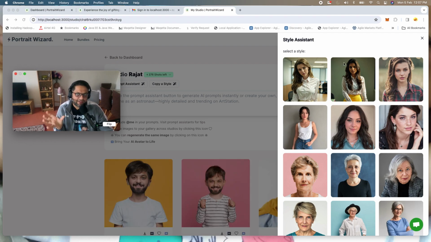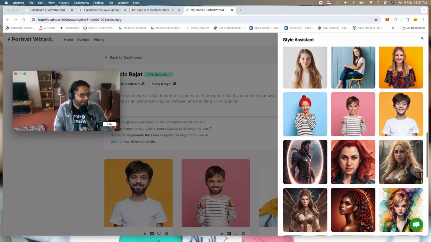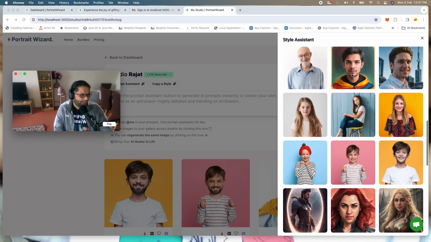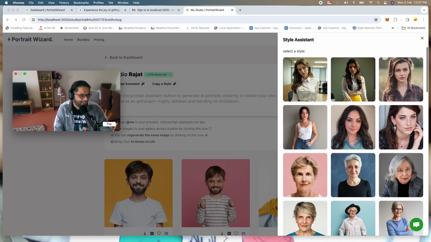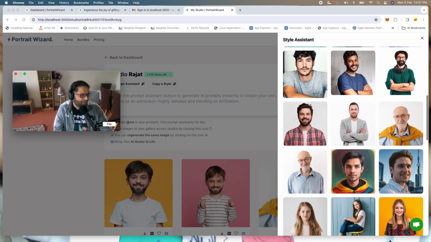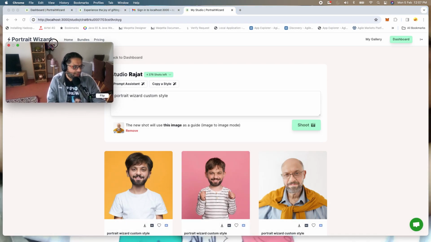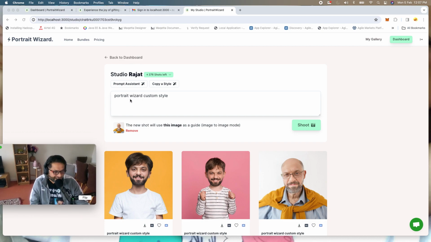Now, this is something I've recently developed to make it very, very simple to get your portrait out. I've put in various predefined styles, which are custom AI models that have been trained. The key thing is that you can select any of these, whether you're a man, woman, old person, or child. You would be able to select any portrait. So let me take someone like this old person, which is basically copy a style. By default it will say portrait wizard custom style.